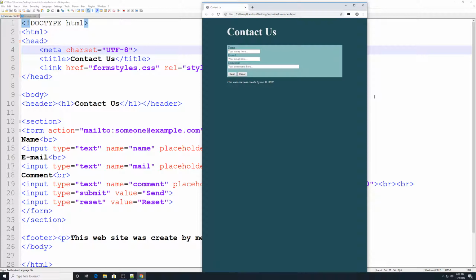Hopefully this helps you out. Again, this is how to use forms and to make a simple form that would allow a user to contact you in some way conveniently from your web page.